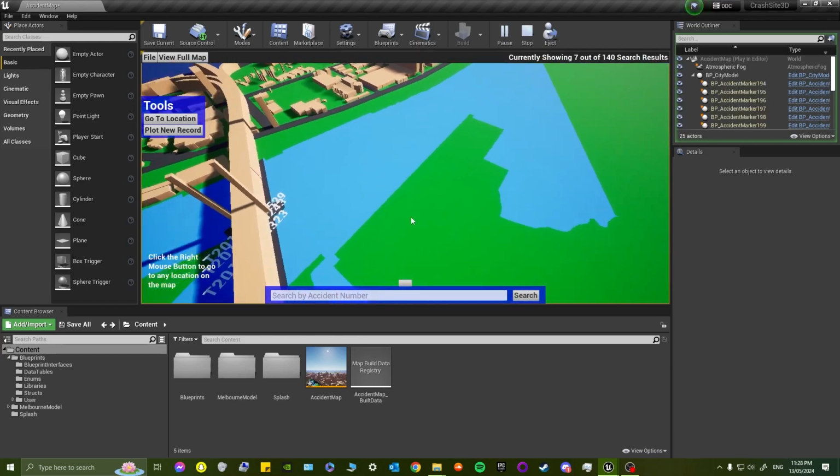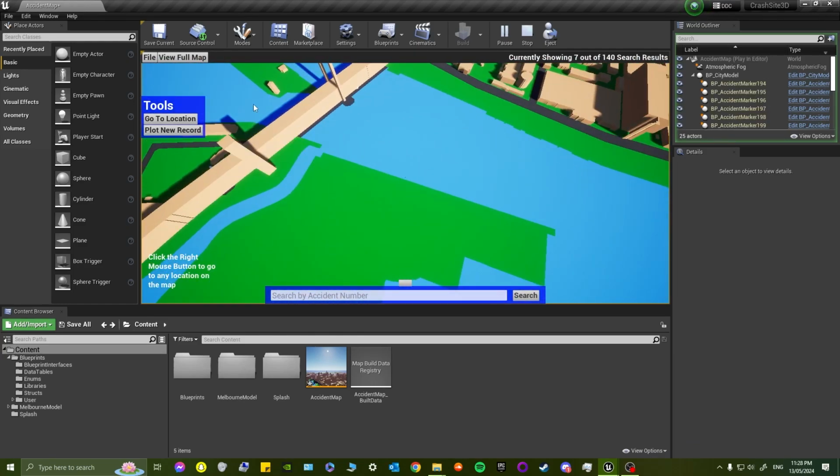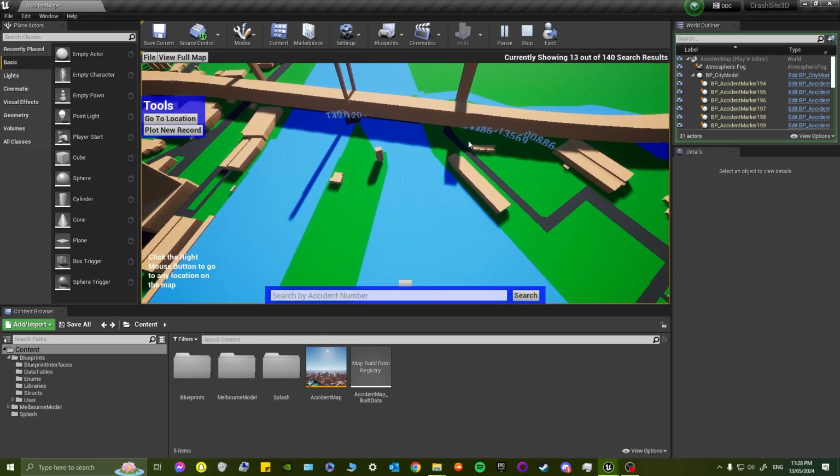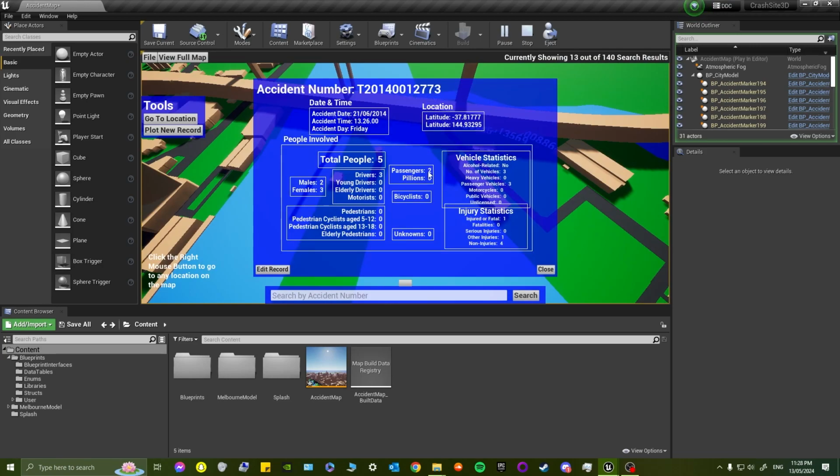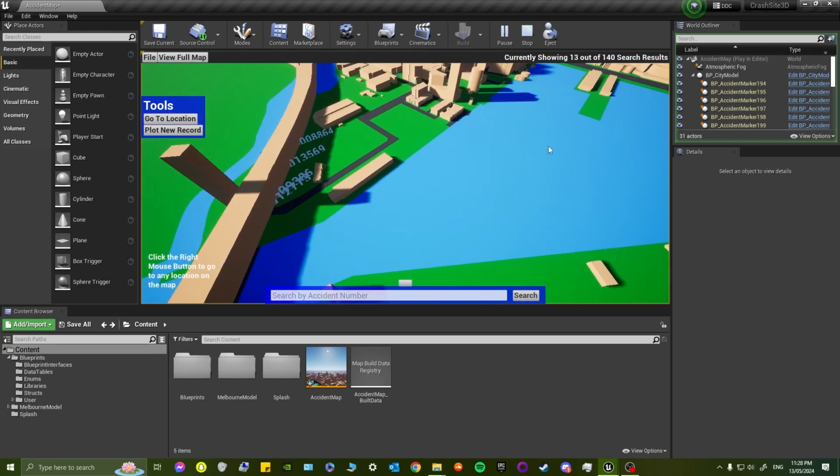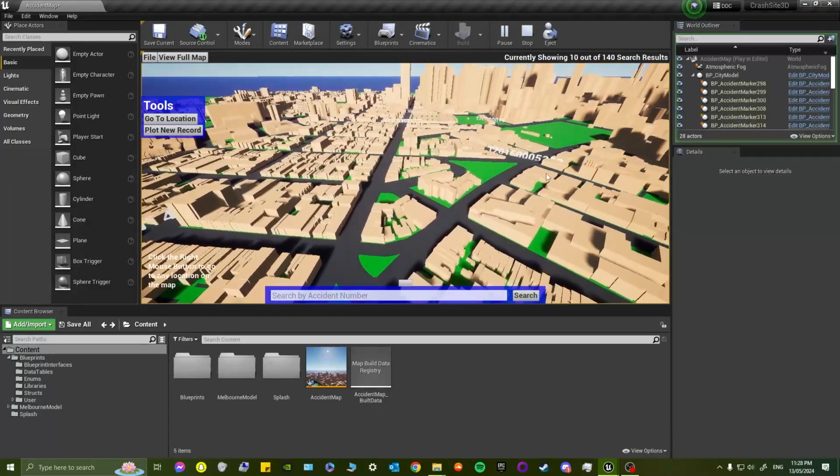How about we go over here? I'm going to show you another one, just a random one on the Balti Bridge here. You can see this one involved about 5 people. 3 of them were drivers. I'm assuming the other 2 were passengers, and so on and so on. Okay, so that's basically it. That's what we can do with this program.